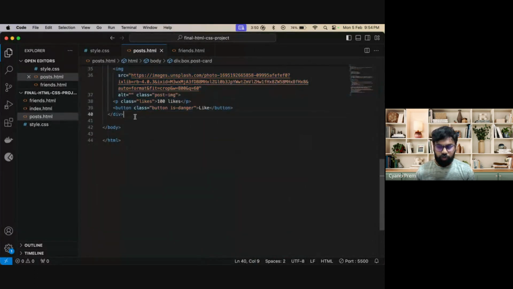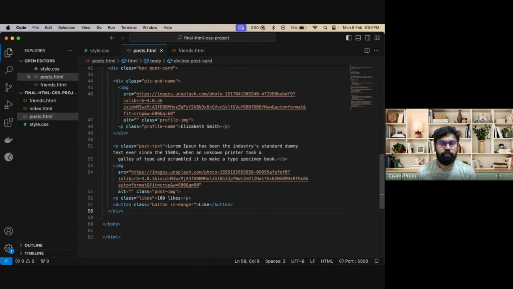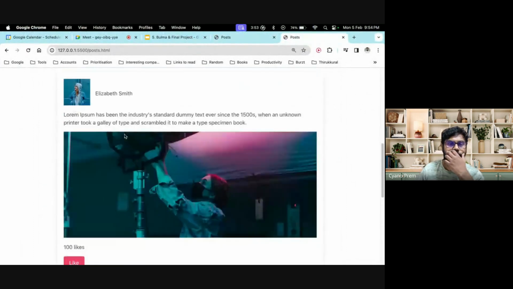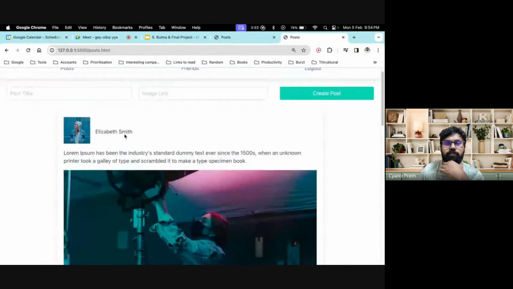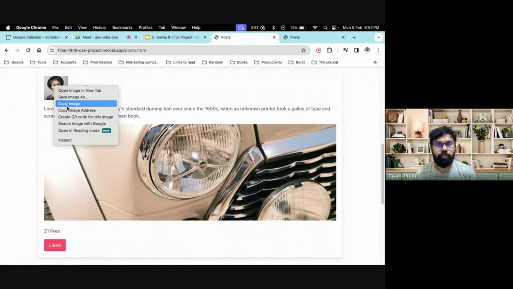So I'll copy paste it thrice. Sorry, twice. So this is one time, and I'll paste it again. So we will have three things, but all three will be same images. We have to change the image. So I'll just take the image from here, copy image address.